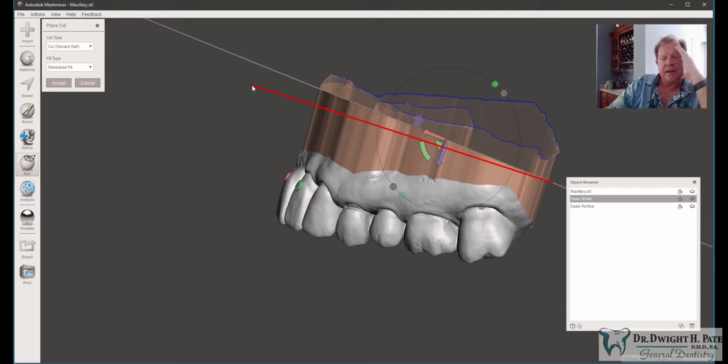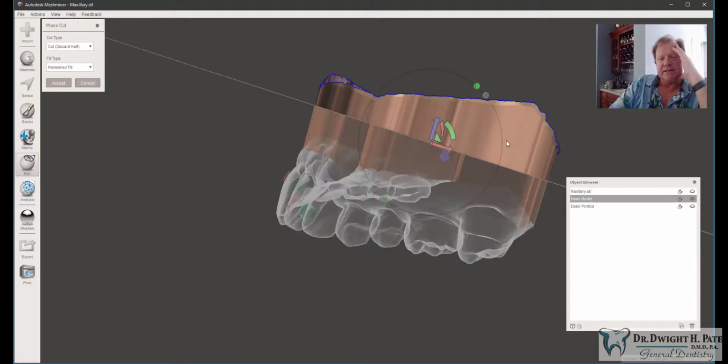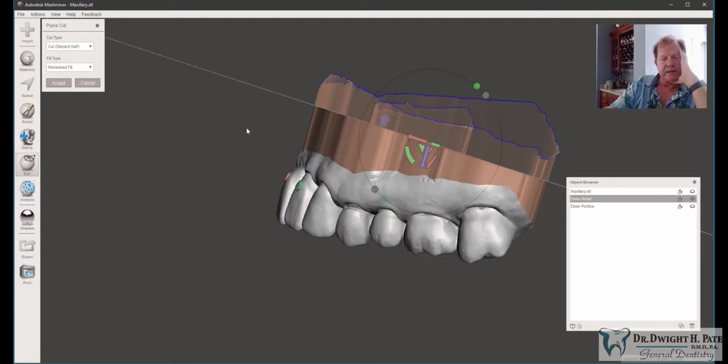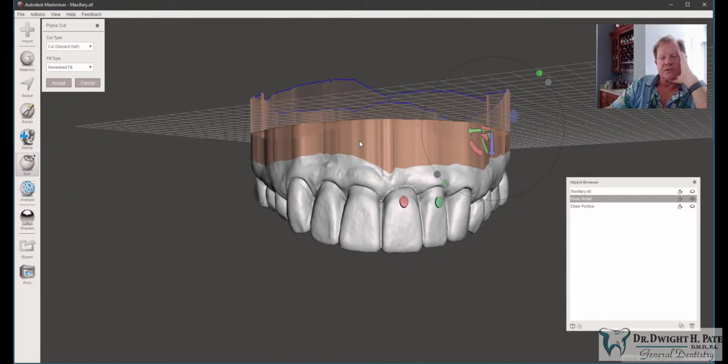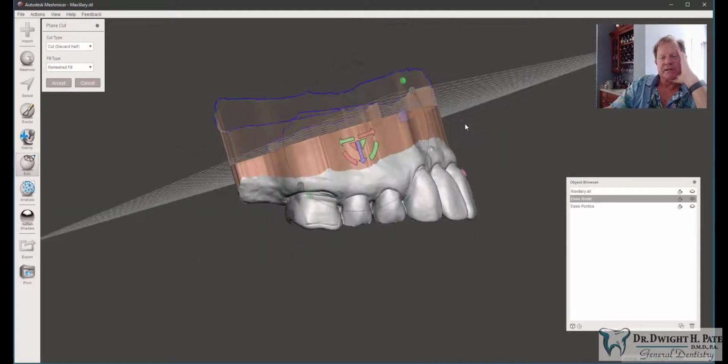Okay. And you might see that it's selecting the wrong half. By hitting this arrow, I'll make it select the portion of the model that I really do want to keep. I can see I still have a closed model. Okay, as I look around, that looks pretty good from all angles. I'm going to hit accept.